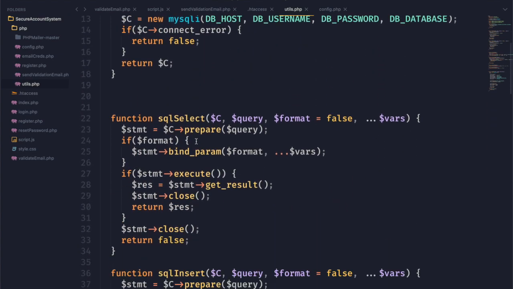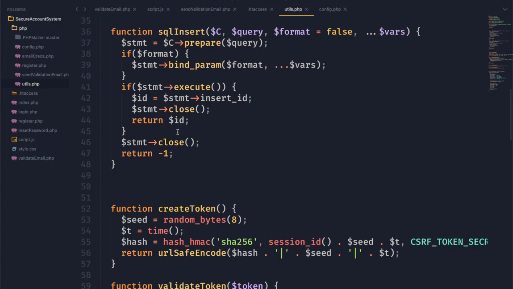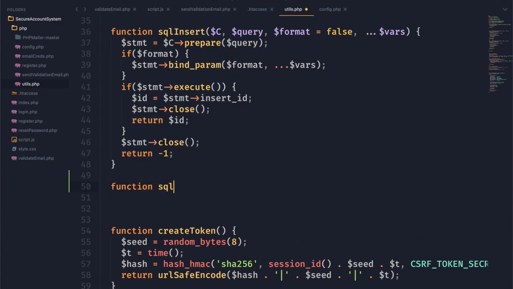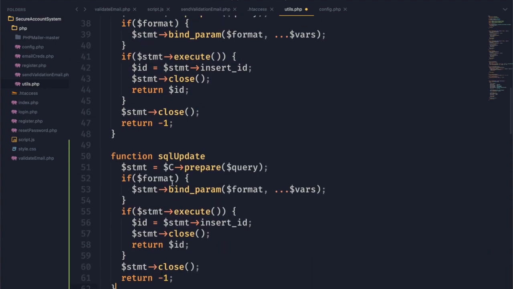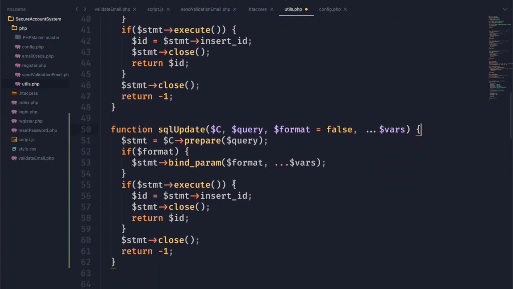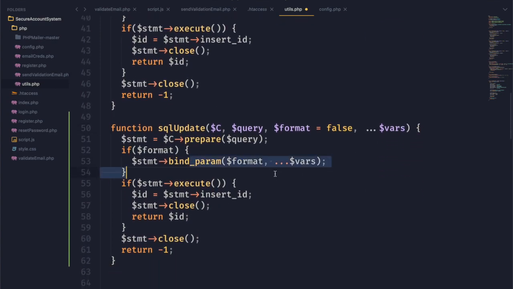So we're going to want to first make an SQL update function. Now these are just helper functions, and I don't claim that these are a great way to send these requests, but it kind of makes my code shorter, which I appreciate. So I'm just going to throw this in here. It's pretty much exactly the same as the SQL insert, except instead of returning an insert ID, it's just going to return true or false.